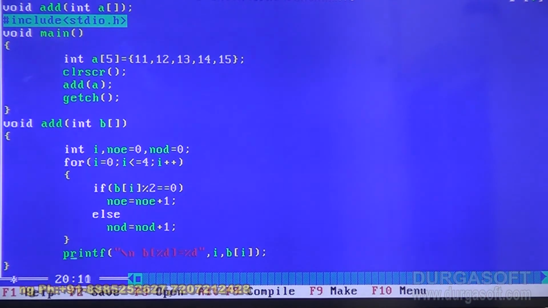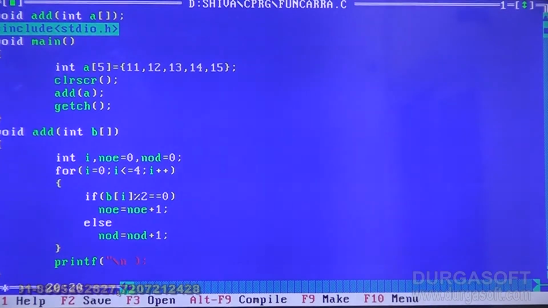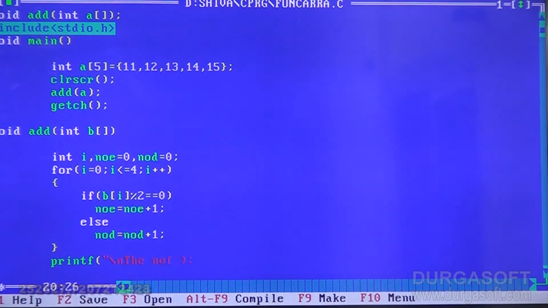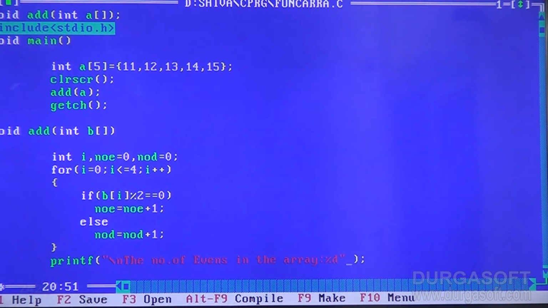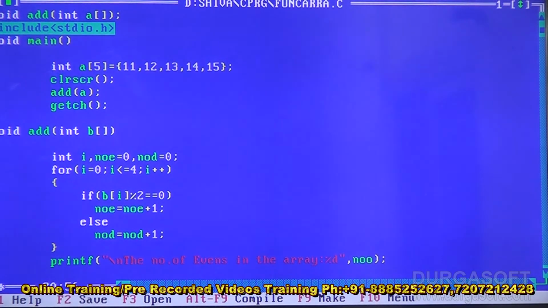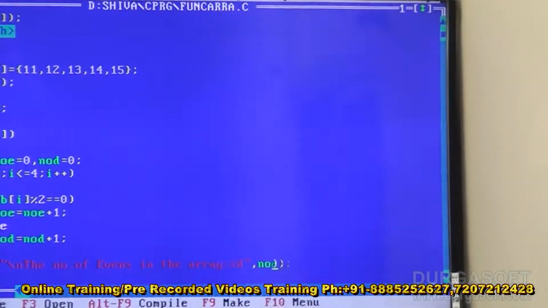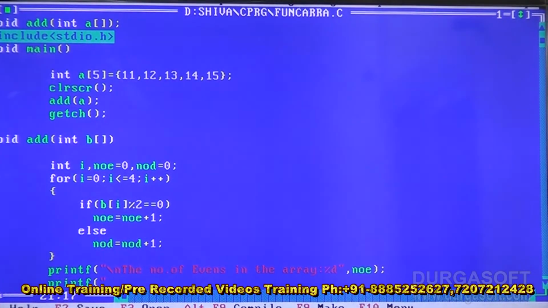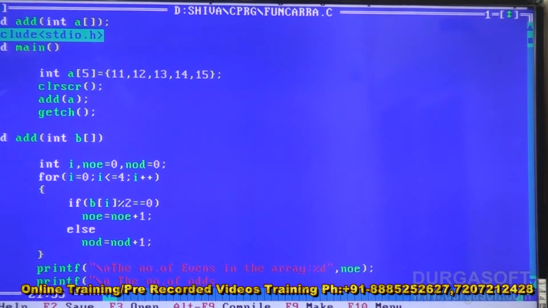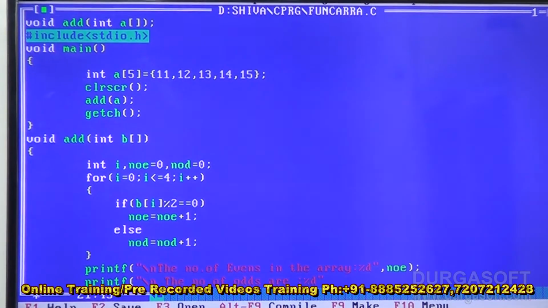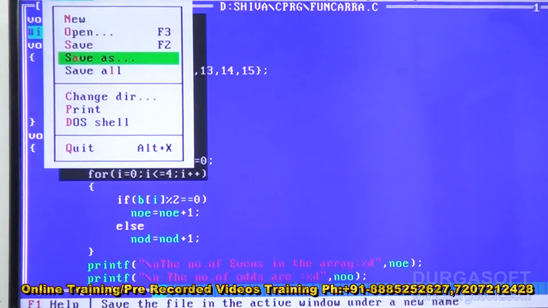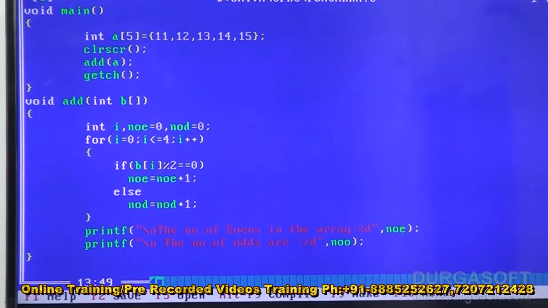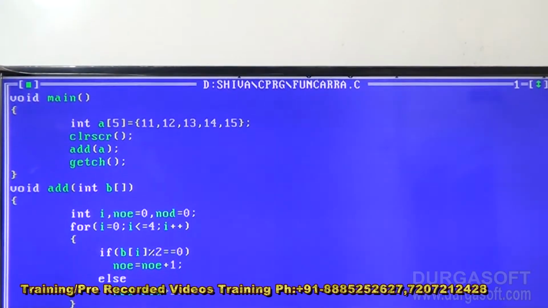So print the final results. So number of evens and number of odds. The number of evens in the array. Number of odds. Printf, the number of odds are. The number of evens are 2, number of odds are 5. Total number of numbers are 5 numbers.